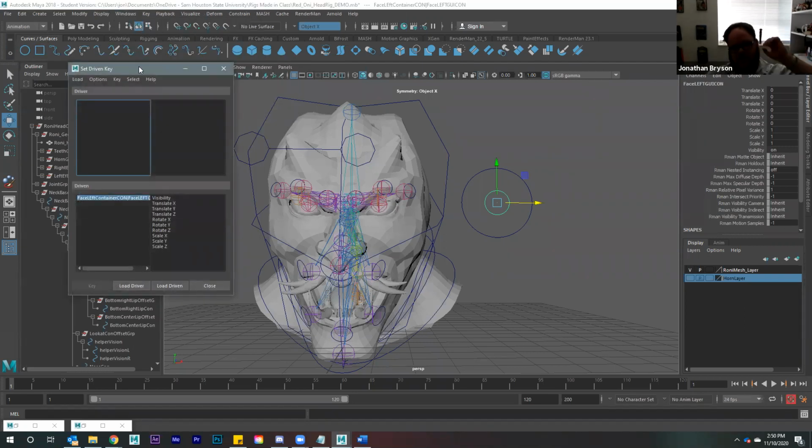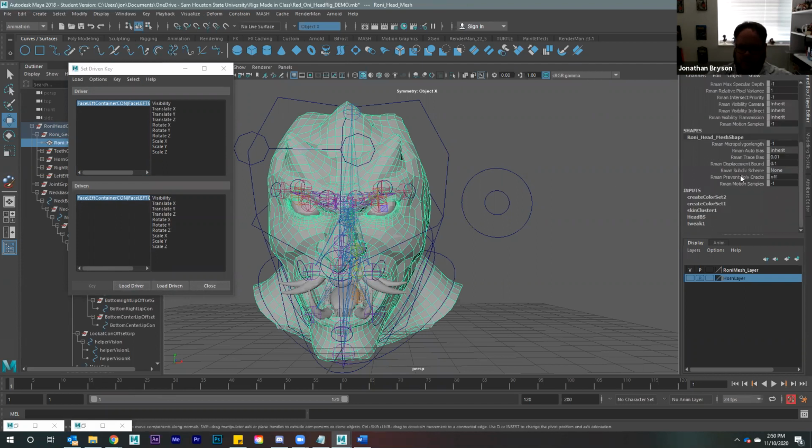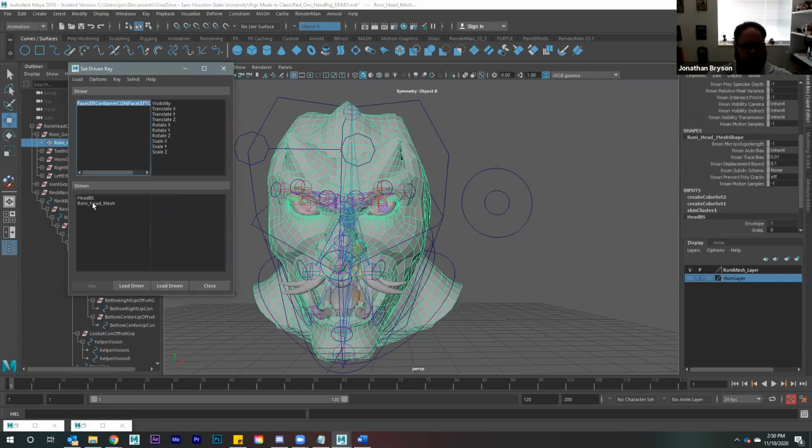So I need to bring up my Set Driven Key menu. Driver is going to be this controller. Driven is going to be the blend shape node that's attached to this mesh. So in order to grab it, we're going to go to Mesh, Inputs, and grab the Head BS and load Driven.